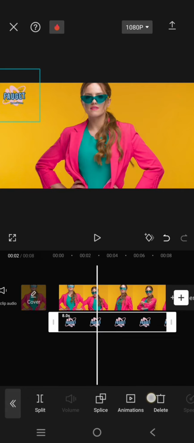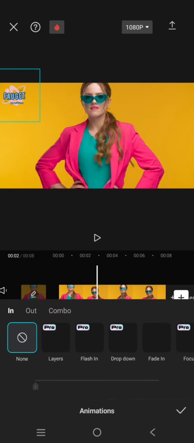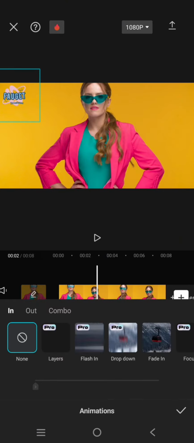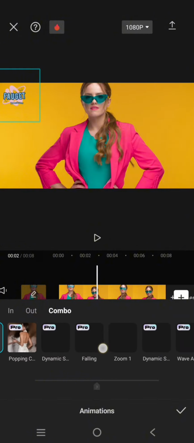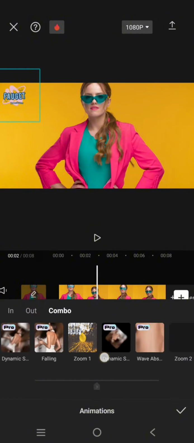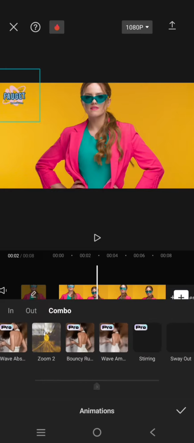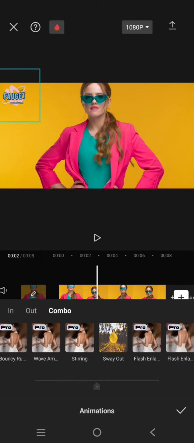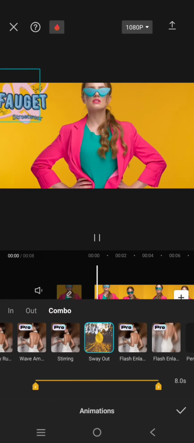And if you want, you can also add animation. Here I'm going to add combo animations to my logo. For example, I'm going to add this sway out animation.